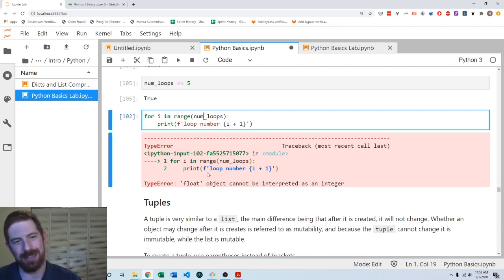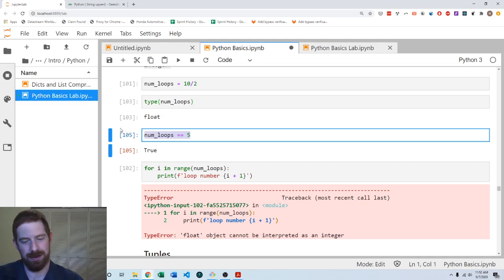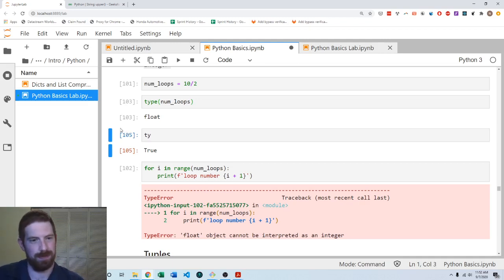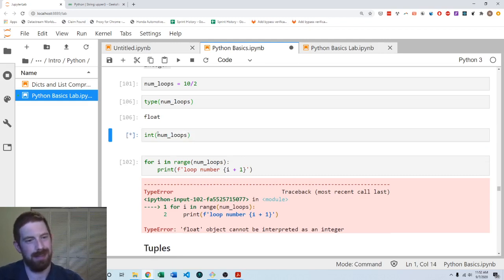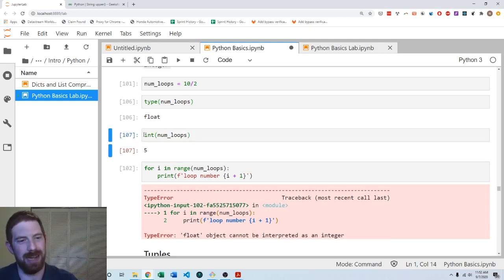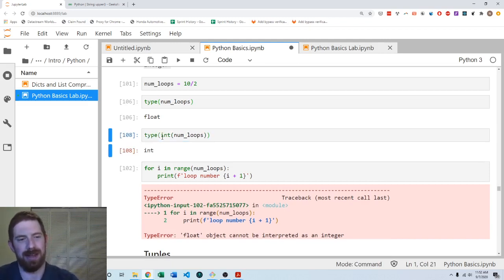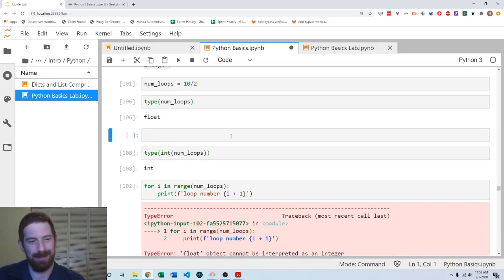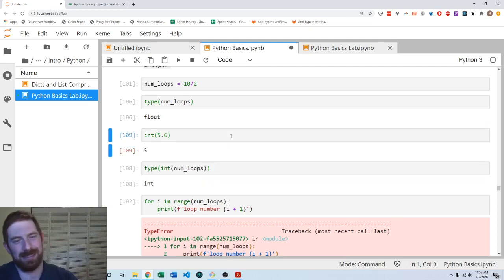So there is a very easy way to fix this. We have this num loops, which is a float, but if we take the integer of num loops, then that will get us back to having an integer. So we just wrap it in int, and then we're going to have an integer come out of that. You do need to be careful with that because that will kind of do the floor. If you do int of 5.6, that's going to give you 5, right?